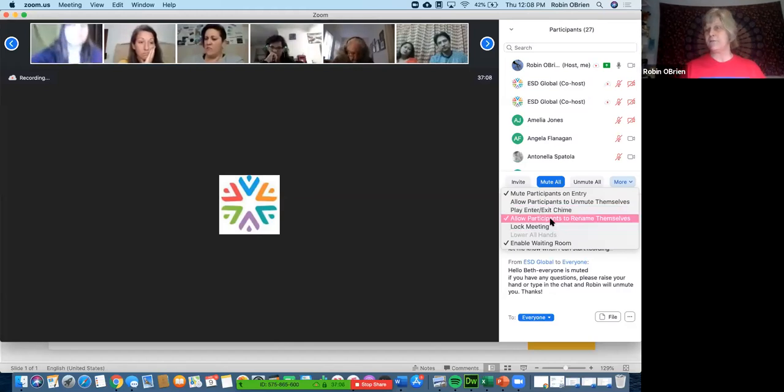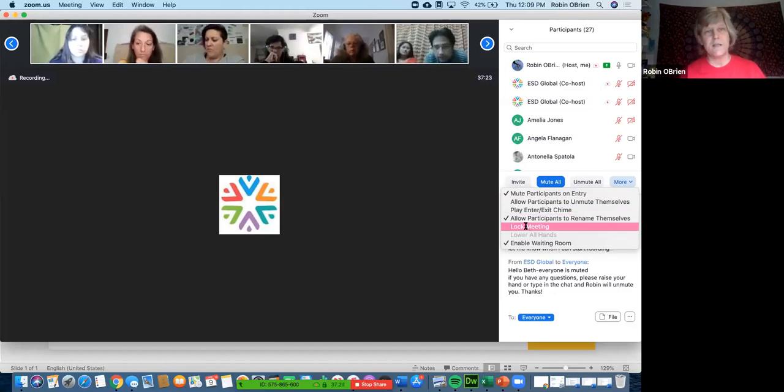Allow participants to rename themselves. This is a security feature that was added. In the past, you could just rename yourself. So they've made it optional now so that people can't try to show up with a different name. Lock meeting allows you to lock the meeting at any given point, and no one else could enter even if they have the password and meeting link.